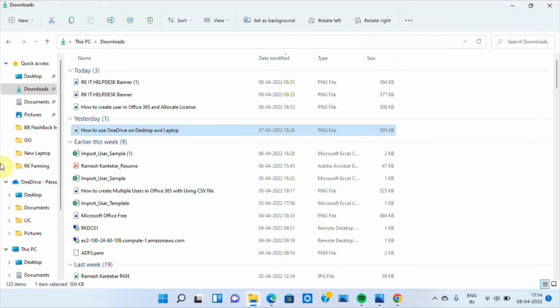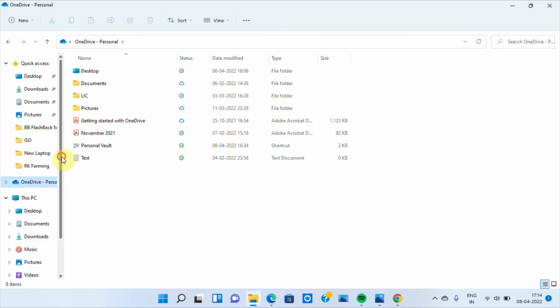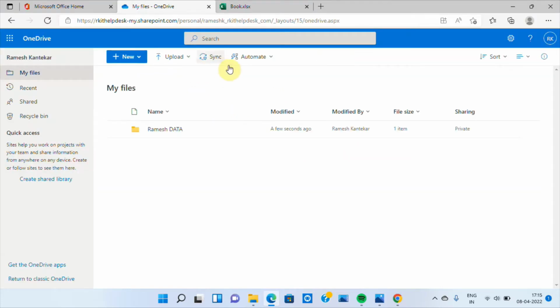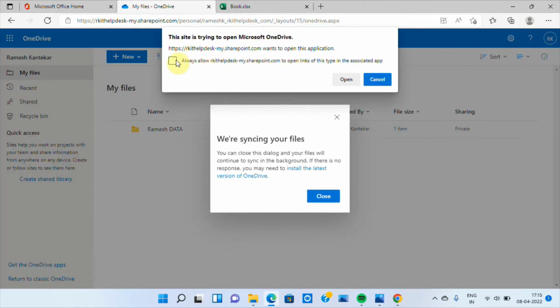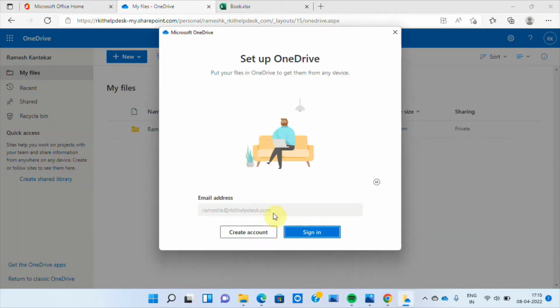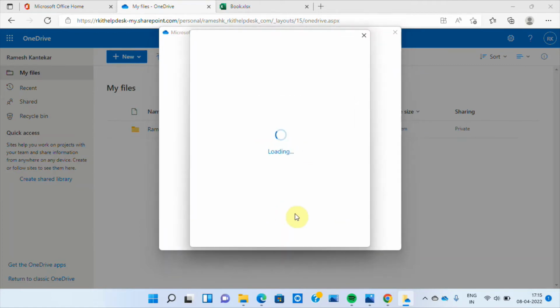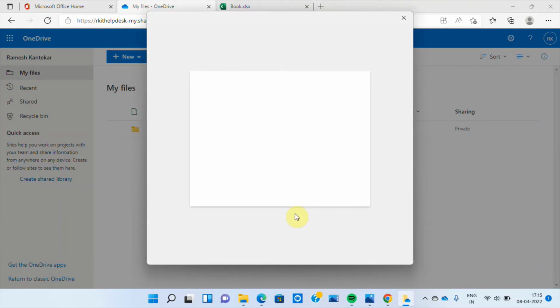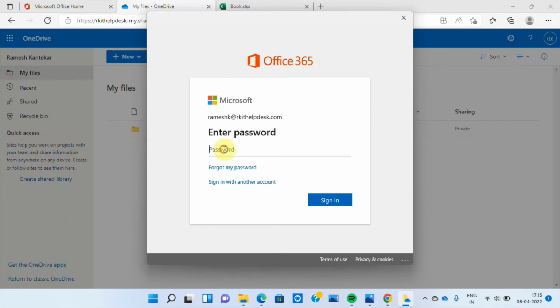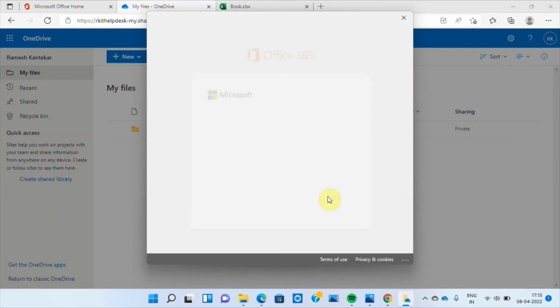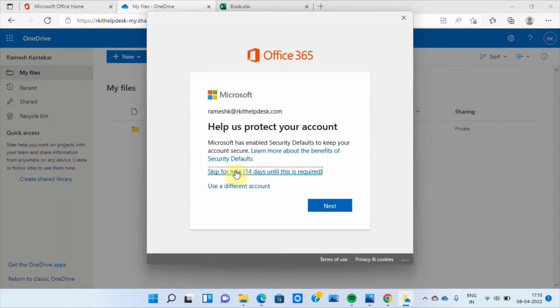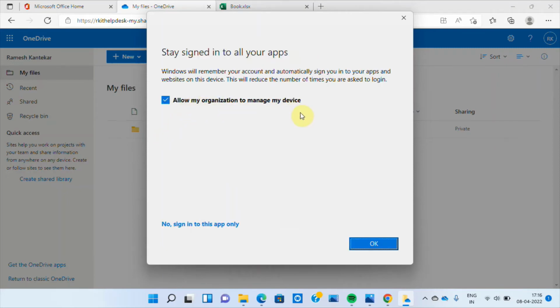If you check in OneDrive, this is my personal OneDrive. Apart from that, we don't have any OneDrive option here. To configure the OneDrive app, just click on the sync option on your online OneDrive and click on always open and click on sign in. This is my email ID and we have to confirm the password here. Sign in. Skip for now. Just allow my organization to manage my device.